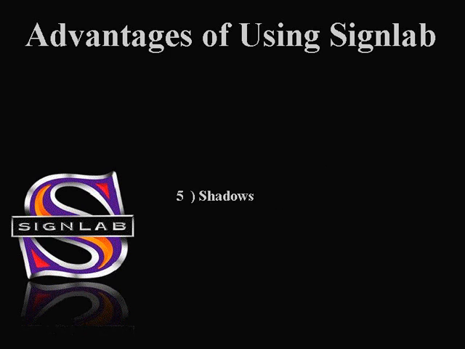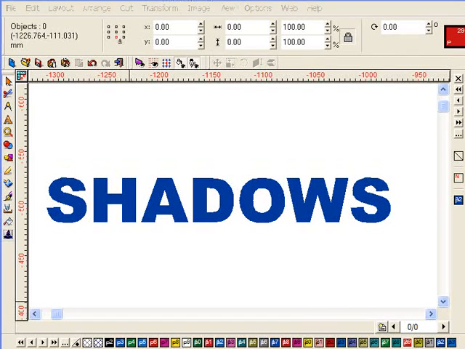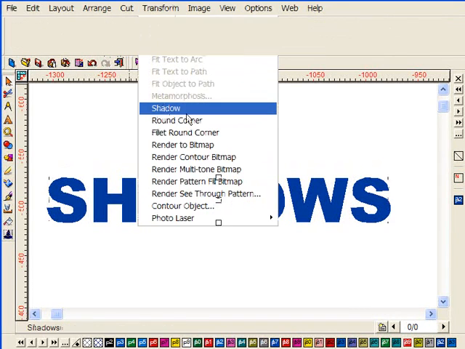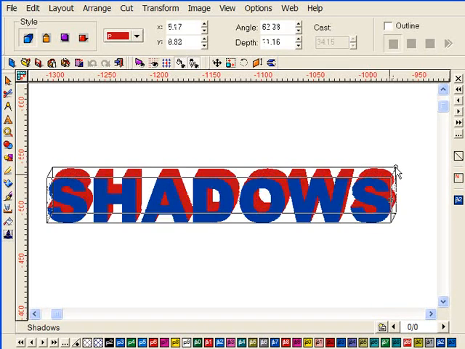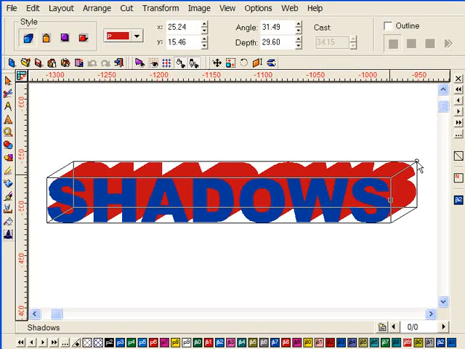Applying shadows to objects in SignLab is a simple task, and whilst it's not difficult to achieve similar effects in CorelDRAW, it's almost impossible to output the results for vinyl cutting without a lot of additional editing. Take a look at the text on screen in SignLab. I'm going to add a simple drop shadow, which is to be produced in a different colour to the text.